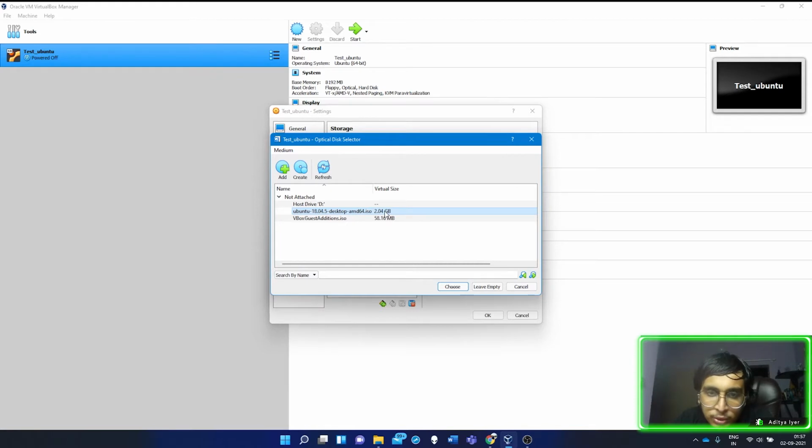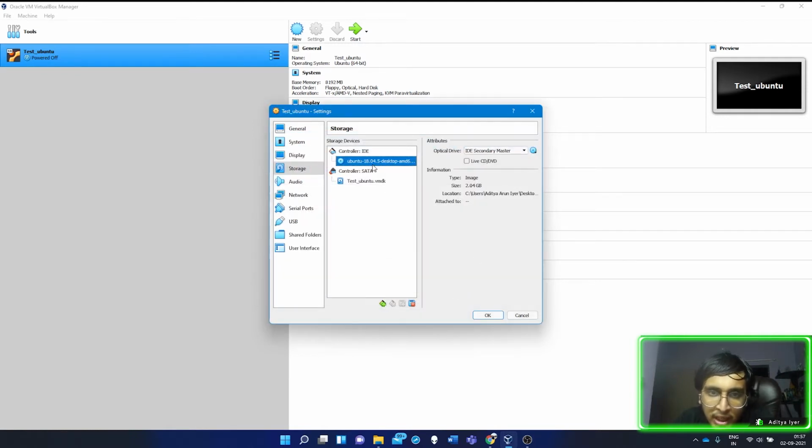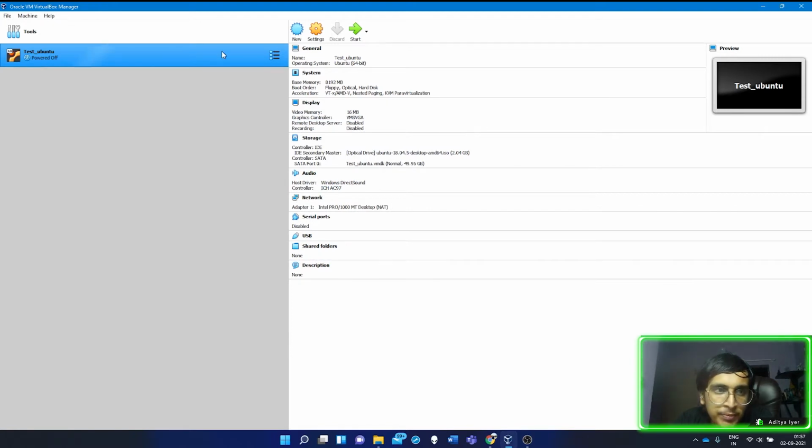Just verify that it's 2.04 GB. That's a pretty standard size. So yeah, there we have it. And click on choose, and yeah, you can see it's Ubuntu 18.04.5 desktop. All right. Click on OK.